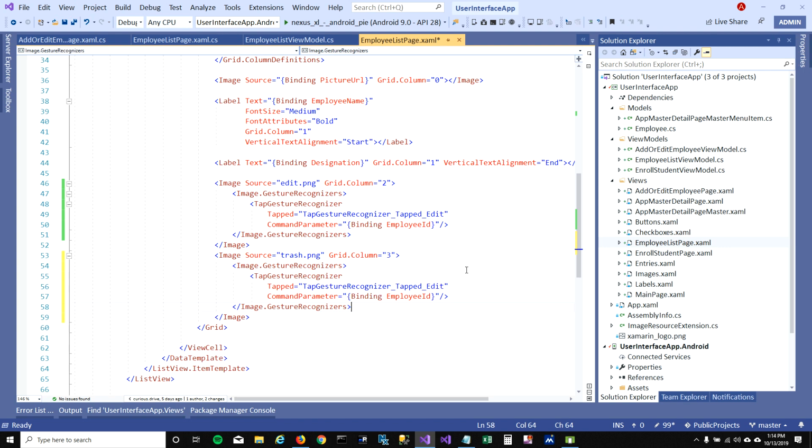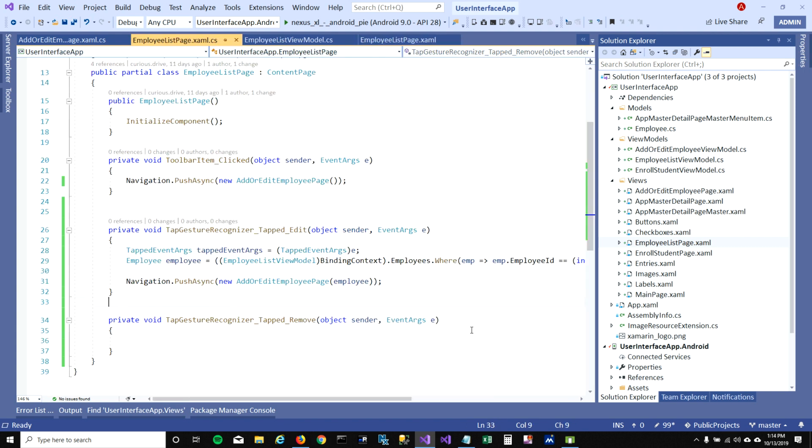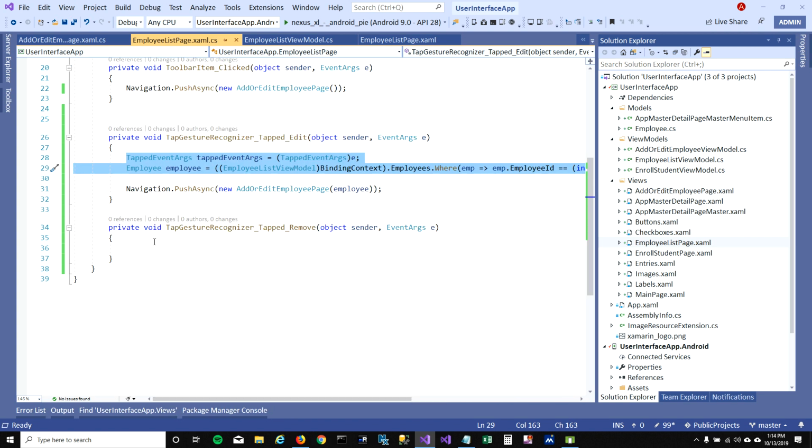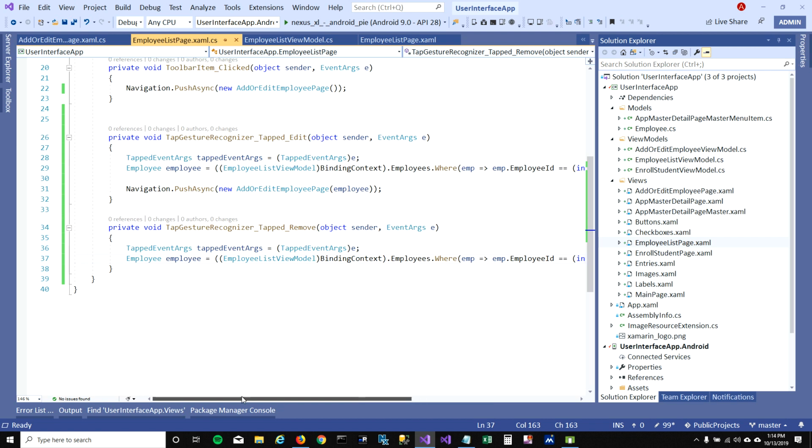Same piece of code, and instead of editing, I want to remove, and when I click on remove, I'm going to copy the same code. Instead of going to the add or edit page, I just want to get rid of this employee. So we already have the employee from the tapped event, and what we want to do here is, from this employee, remove the employee that we have tapped. Cool. So let's run this and see if this works.